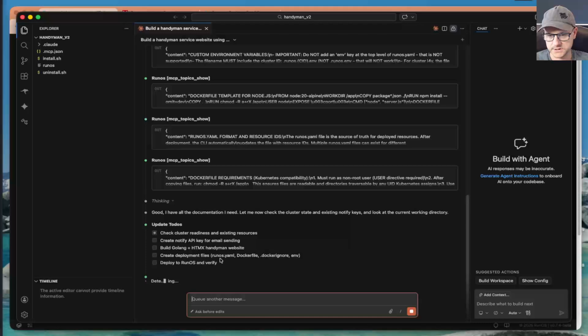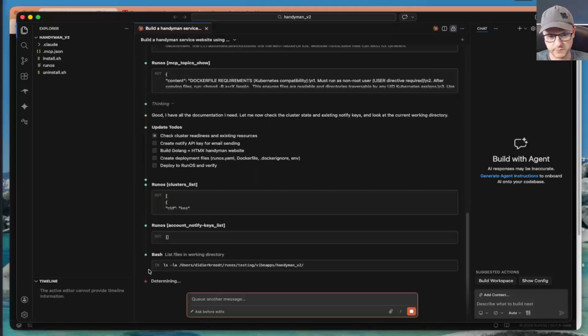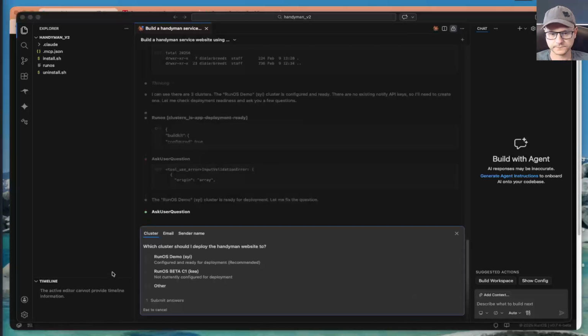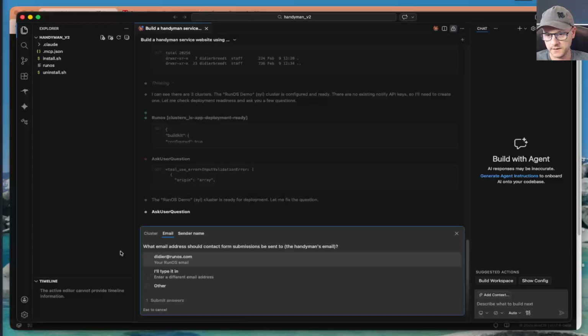Cool. Right, so now it's going to go ahead and build the app for us. So I'm not going to bore you with those details. Right, so it hasn't actually started writing the code yet. It's first gone and inspected our RunOS clusters, and it's asked me which cluster I want to deploy to. So my account has got multiple clusters. Now it's given me this option here, saying this is the only one that's actually got nodes, so it's recommending that one. Then it's also asking me which email I want to send the notifications to, so that one is fine. And then it's asking me what the sender name should be. Handy helper, I like that.